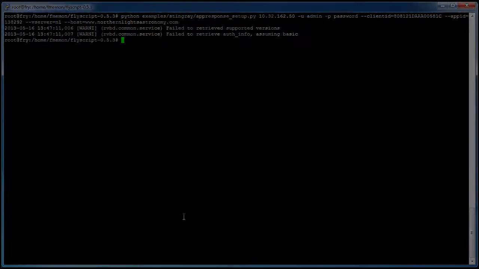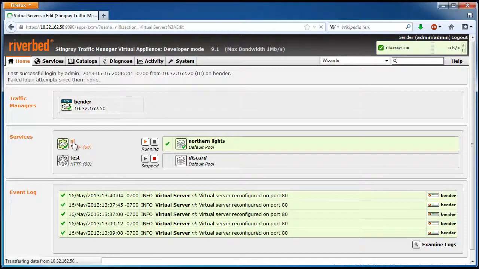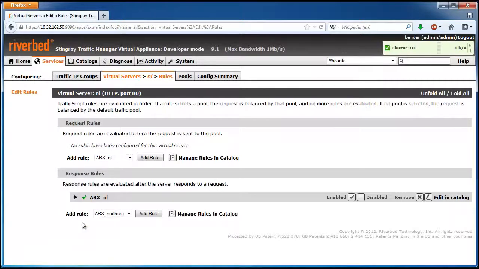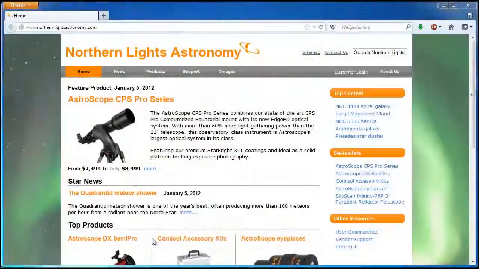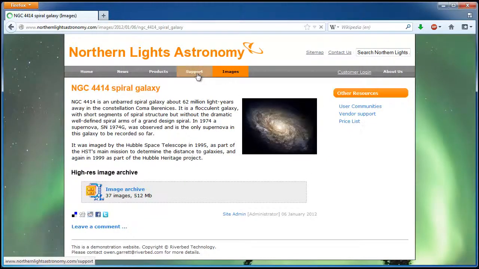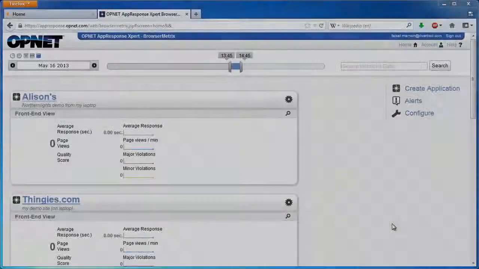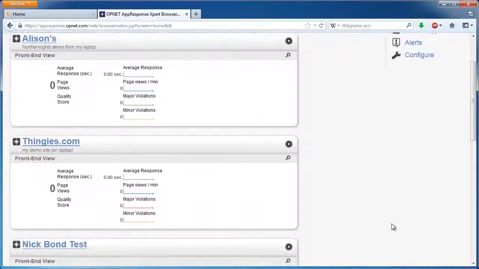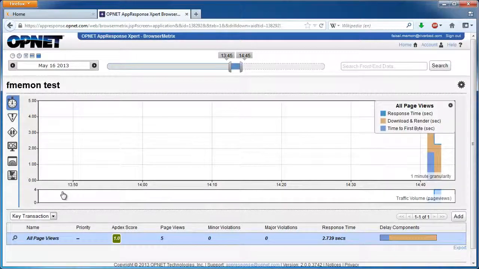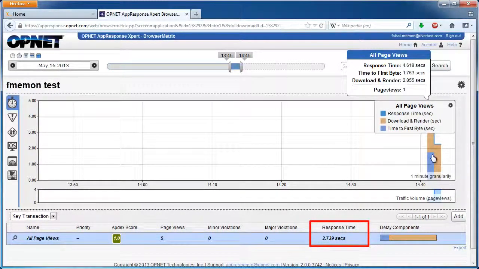And now after hitting enter, we're going to go back to that same Stingray Traffic Manager we went to earlier and check out the NL virtual server. And now we see that it has a rule that the Flyscript attached to it called ARX_NL. And now to test it out, we're going to go to our sample page, northernlightsastronomy.com, and just load up a few web pages. And now going back to the AppResponse homepage and scrolling back down to our application, we can already see that it's been filled in with data and that our web page has a 2.739 second response time.